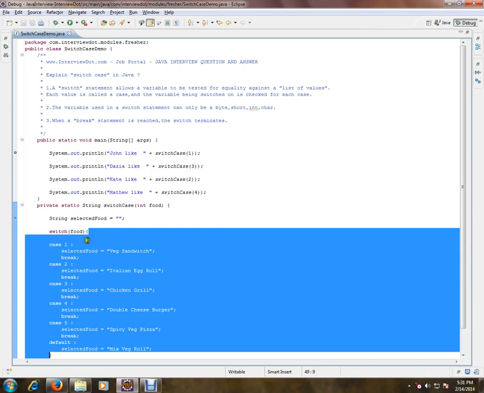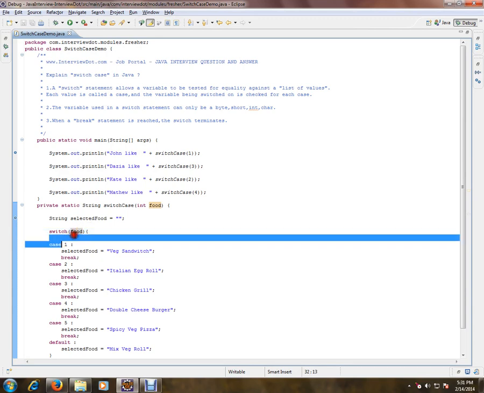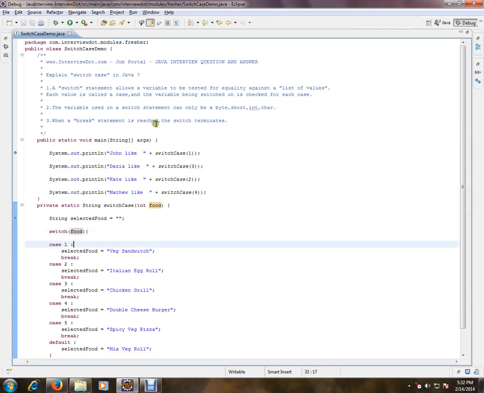You can use switch case by passing, say, the case value here, and it should match one of the case values. Each value is called a case, and the variable being switched on is checked for each case. The variable used in a switch statement can only be byte, short, integer, character. In this demo, I am using integer.